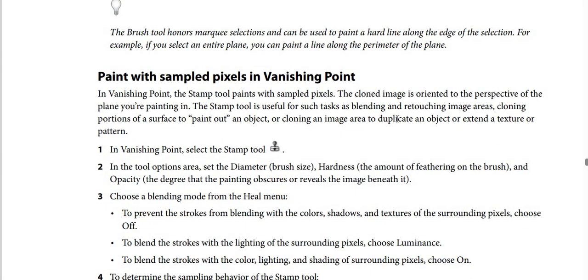And what about paint with sampled pixels? How to paint with sampled pixels in Vanishing Point? In Vanishing Point, by the way, the stamp tool paints with sampled pixels, and the cloned image is oriented to the perspective of the plane you are painting on.